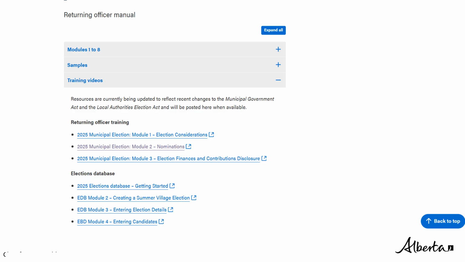So what are your next steps? We encourage all returning officers to review the learning modules or webinars we have posted. All returning officers should have already logged in to the elections database. For assistance on accessing the elections database, please review the learning module 2025 Elections Database Getting Started. Once you log into the elections database, please take time to complete the elections details and the electoral system screens.